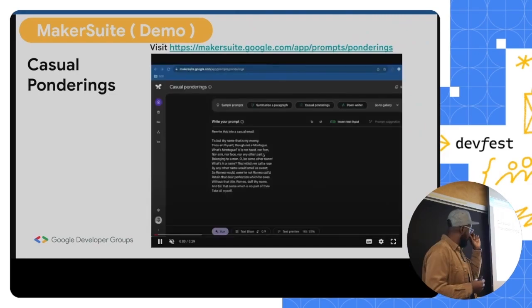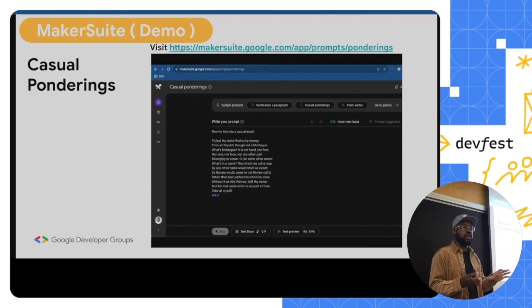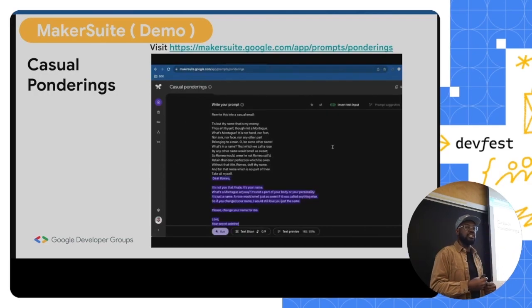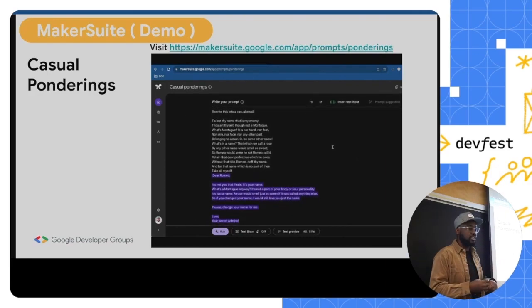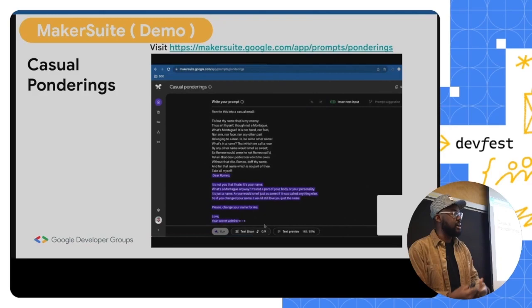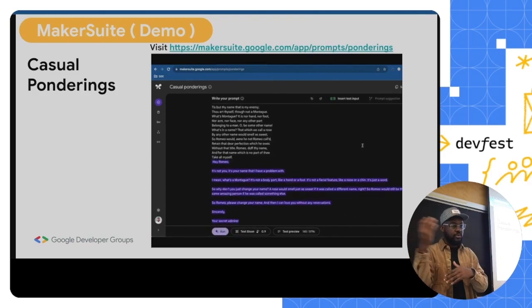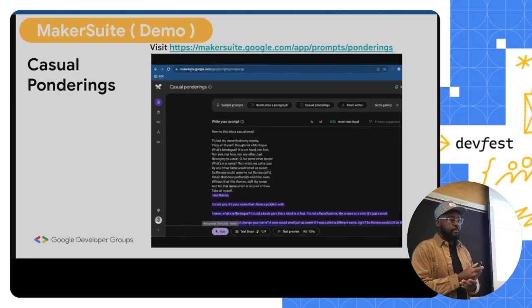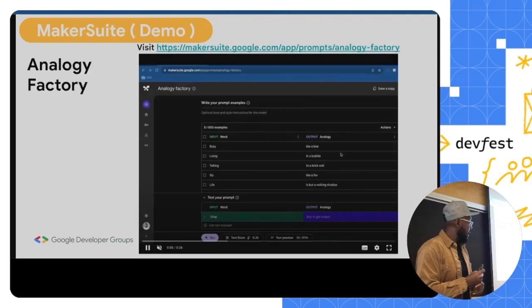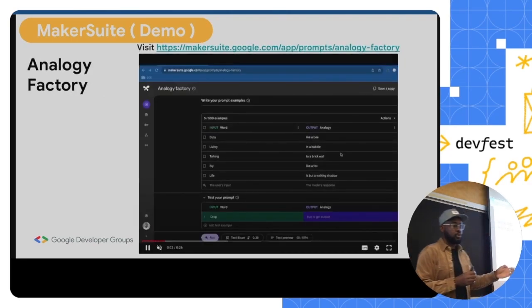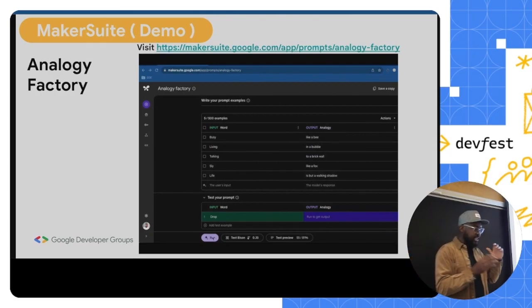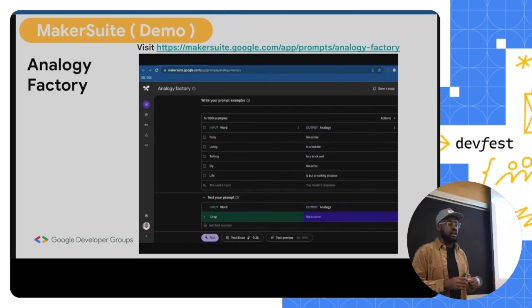So here is a quick demo of what you can do with MakerSuite. Just the concept of casual pondering. Here I share with you a simple way to say, okay, I give you that email and I want you to rewrite it. So in MakerSuite you can do that. I'm sure with other AI tools, if I name ChatGPT, you can do the same thing. I'm sharing here what we call analogy factory.